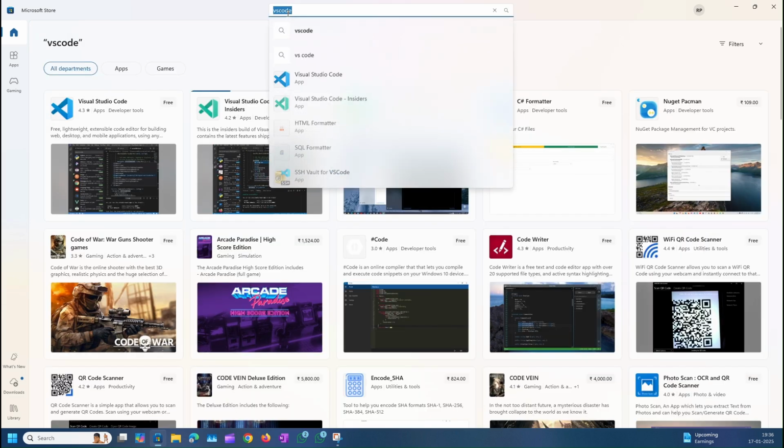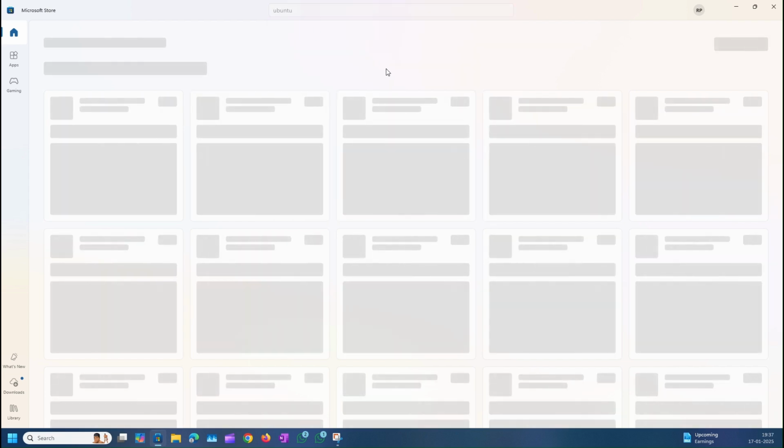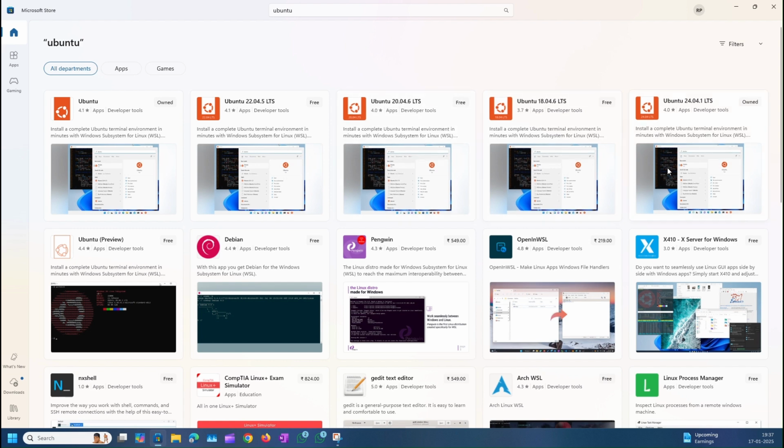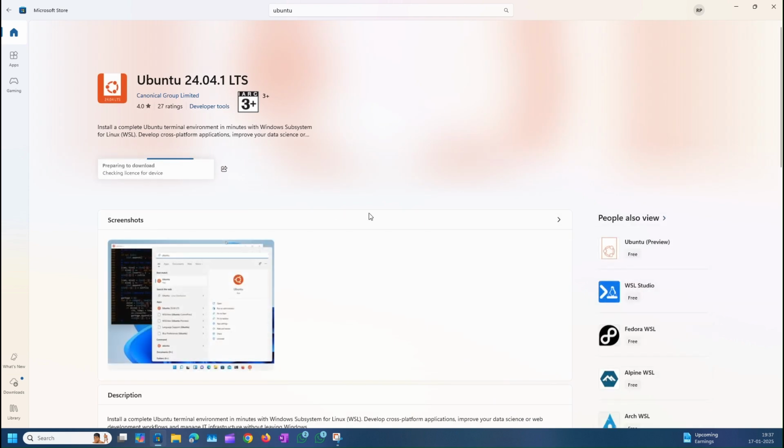Okay, now to install WSL, again go to the Microsoft Store and search for Ubuntu. Here you will see a lot of Ubuntu variants. I am installing the latest one, 24.0, and open it. Click on install. This is also free software. Once you click, it will download first. It might take some time because WSL is large in size. Once downloaded, it will automatically install. So let's wait for that.